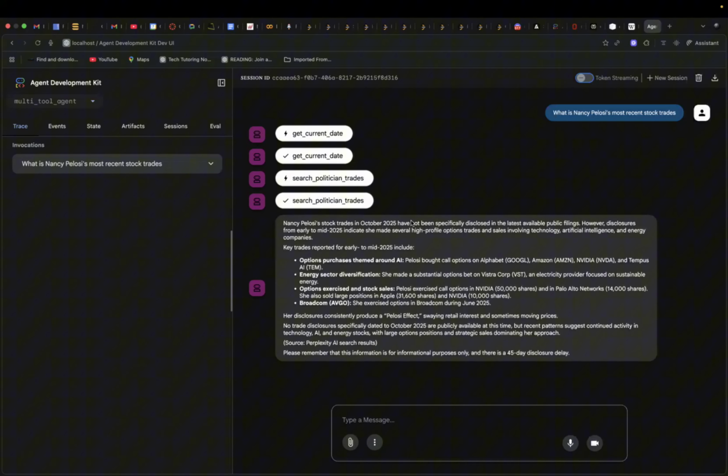As of October 2025, they have not been disclosed yet, but these are the past ones she has been in. She has been invested in Google, Amazon, Nvidia, and Tempus AI. I don't know what that is, but this is basically what stock she's been invested in the past. Has Nancy made any recent trades in Nvidia? I'm just using the ticker price for Nvidia.